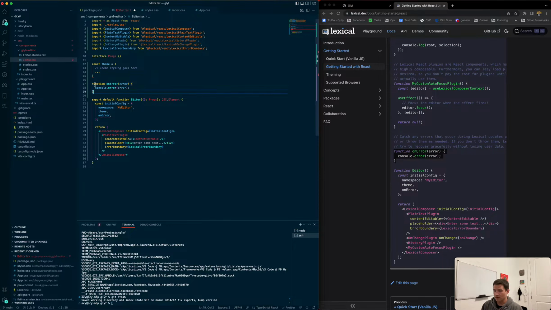So Lexical does require you to register an error handler, and that's just so that you're actually getting informed in some way of errors that occur inside the editor itself. And so for us, we're just going to console.error. In reality, you might want to log this or do any number of things, but that's just to keep it simple.